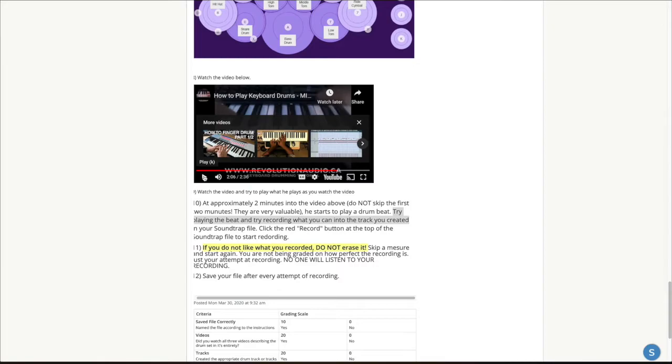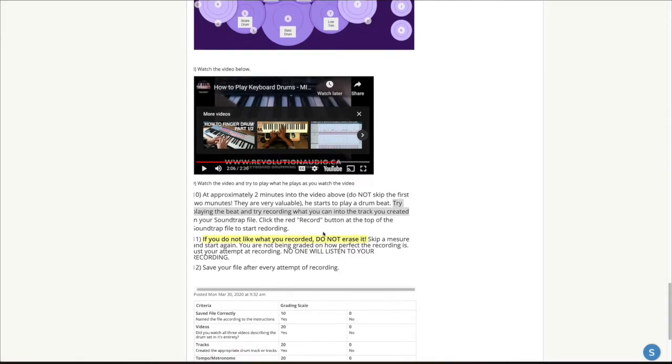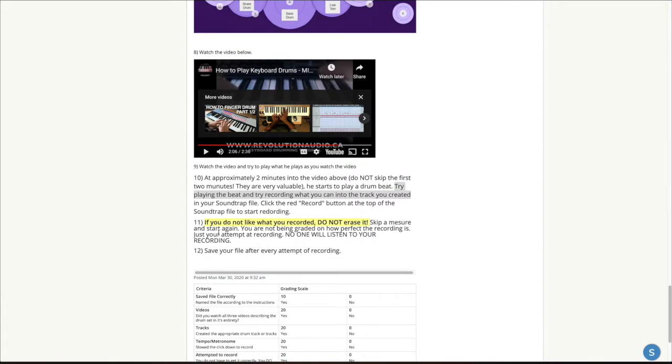And that's basically what I want them to do. Just play the pattern and click the record button and just start to play it. The idea is they're just trying to play. Do not erase it. Skip a measure and start again. They're not being graded. I don't even ask them to slow the click down. They just go and try it. And I think I did ask them to slow the click down.